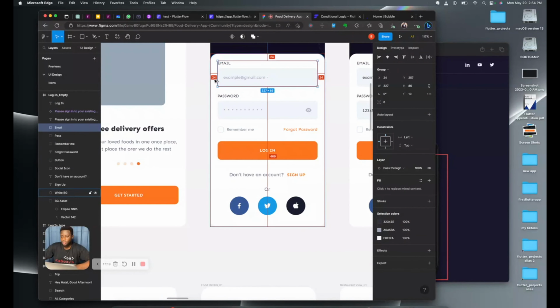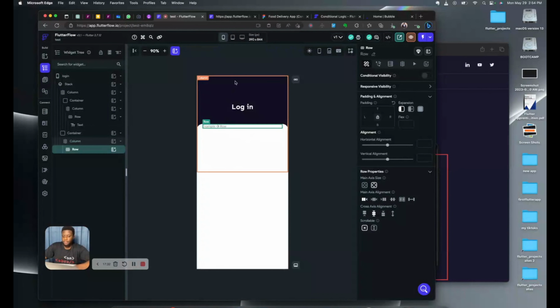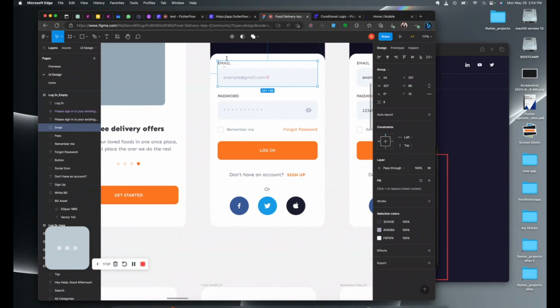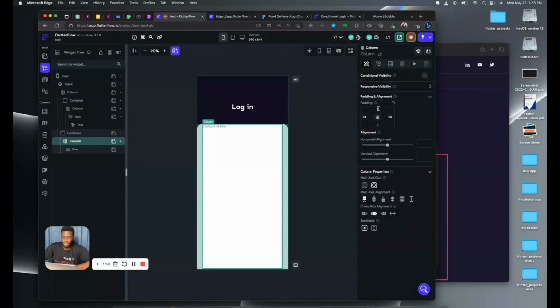So I'll click on Option or Alt. You see that the space is 24. So what I will do here is that this entire column here, I'm going to put a padding of 24. Now next thing I'm going to do here is that I am going to measure the distance from here to here, which is 24 also. So I'm going to put on the column a padding of 24, then bottom padding of 24 too.